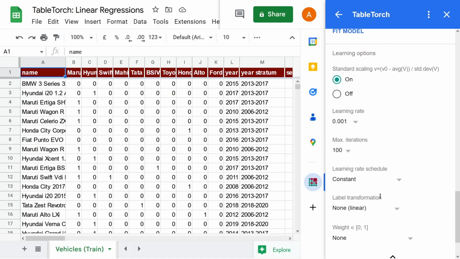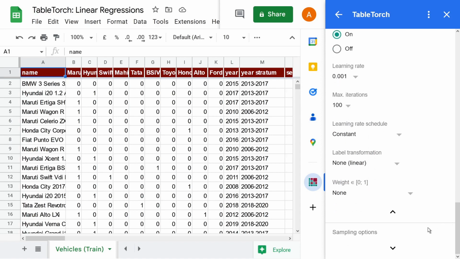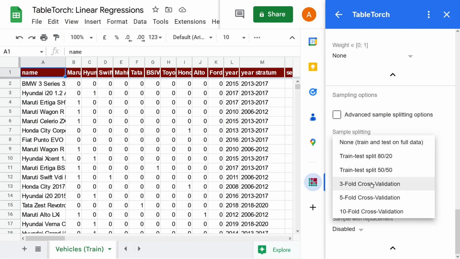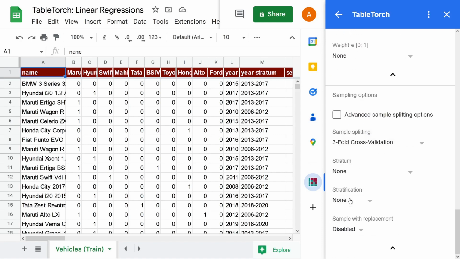TableTorch uses reasonable defaults for the learning options. Nevertheless, sometimes it makes sense to experiment with them. There are also such sampling options as the k-fold cross-validation, either proportional or uniform stratified random sampling, as well as the sampling with replacement.